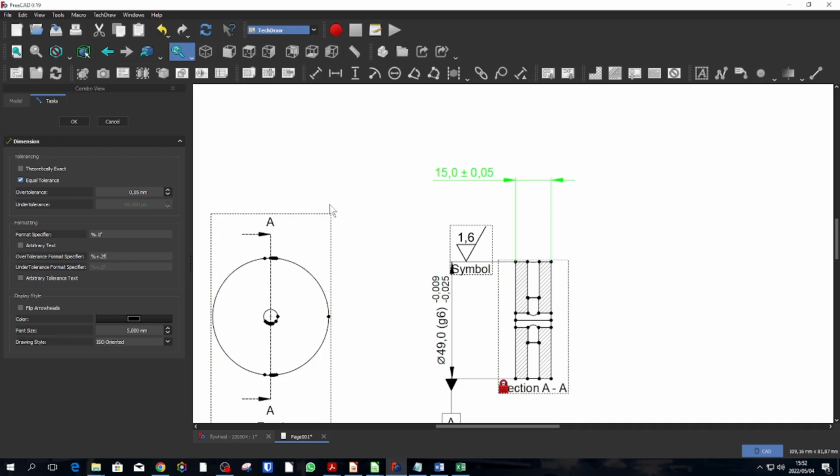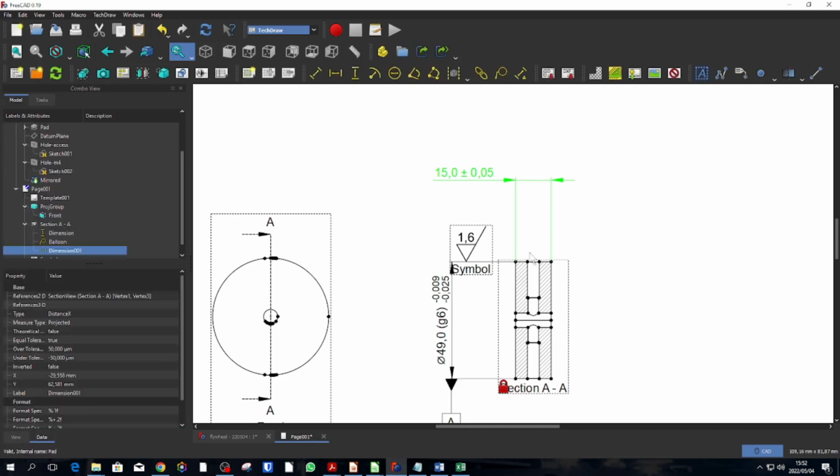Okay, I'm happy with that. Now, yeah, we can okay that. Right, so we've got the thickness or the depth of this flywheel. We've got that specified. Now, what we want is the center plane of the flywheel to be a datum.